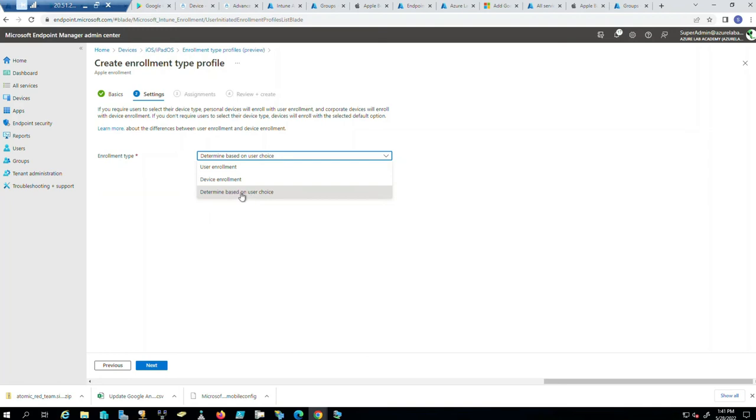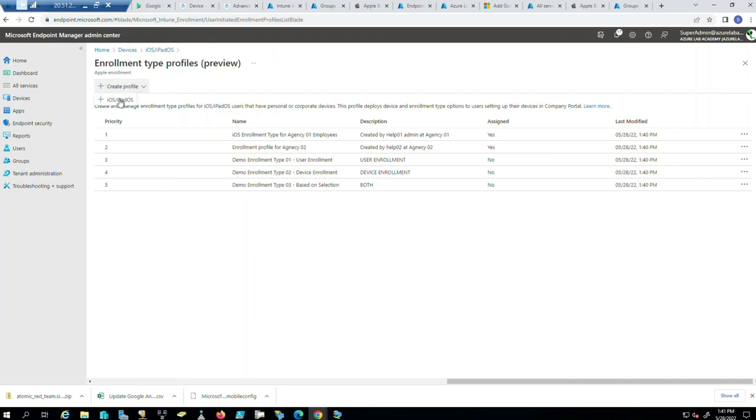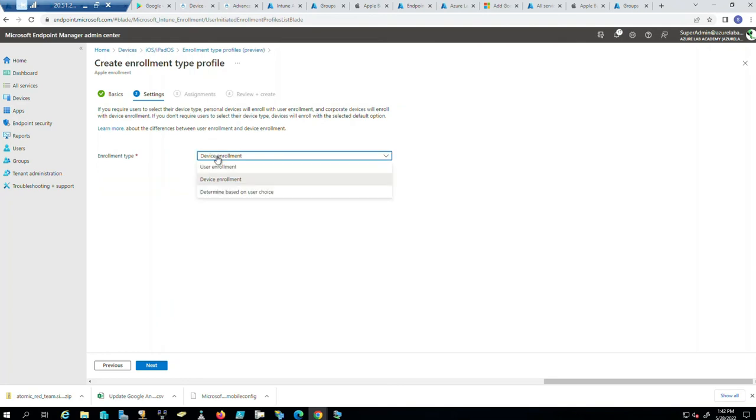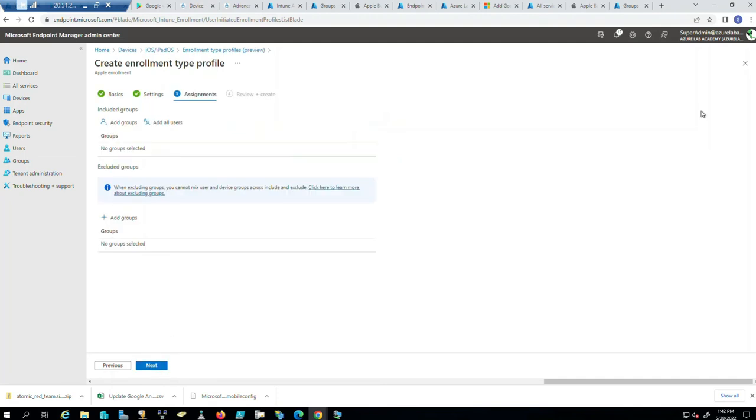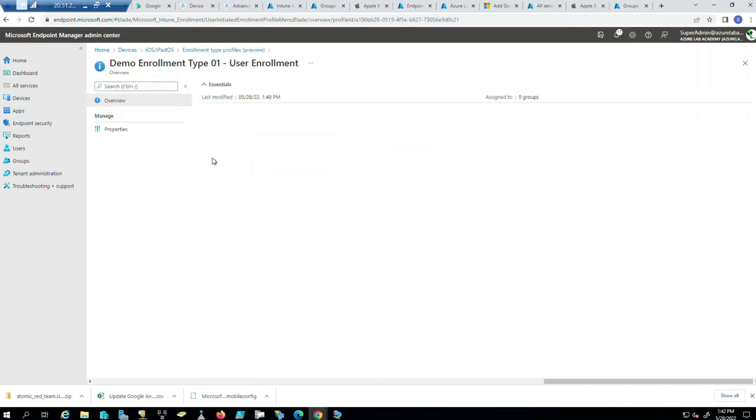Determined based on user choice means you leave it on the end user side, and the end user will determine whether he or she owns the device or the company owns the device. So, let's say you create a user profile and assign the user, and good to go. Similarly, if you wanted to create device enrollment, it's the same thing. And the last one is determined based on user choice. All you have to do is select the profile and assign the appropriate group. So I have all three created here.